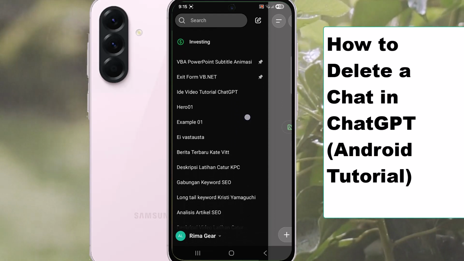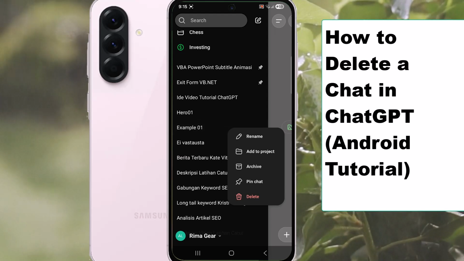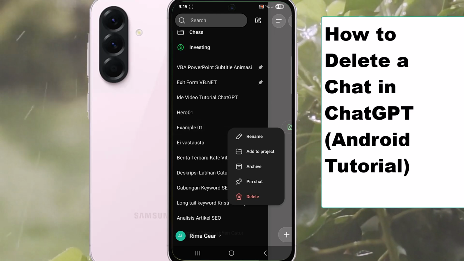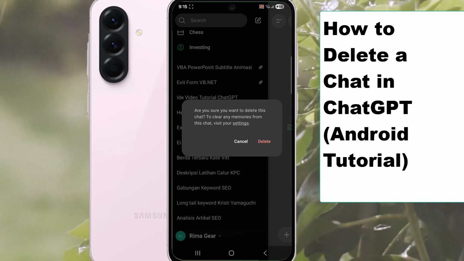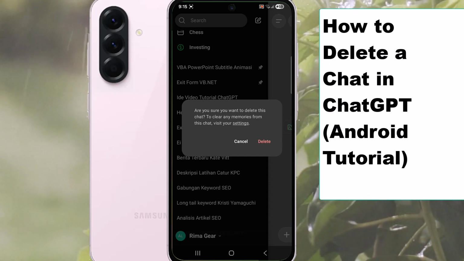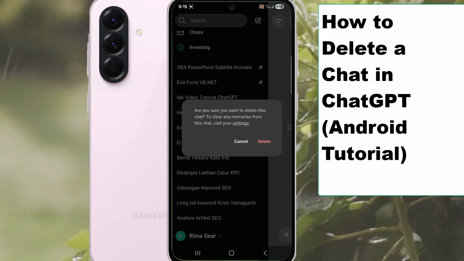For example, press and hold, and then select delete to delete. Okay, are you sure you want to delete this chat? To clear any memories from the chat, visit your settings.